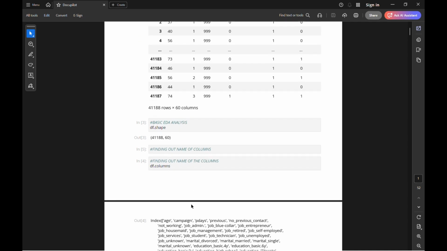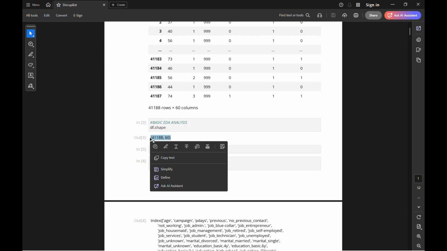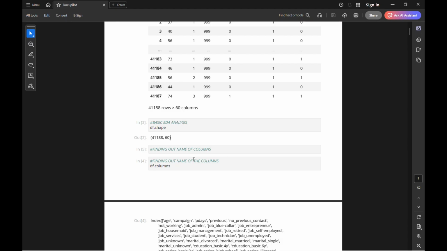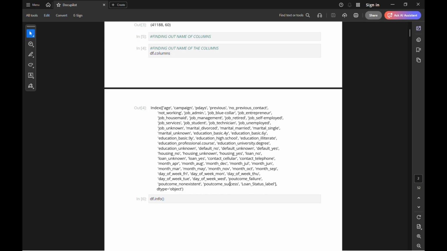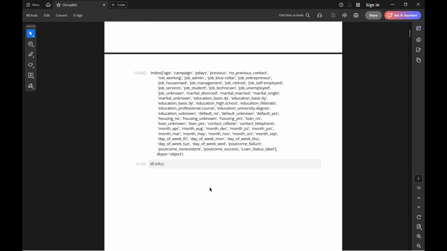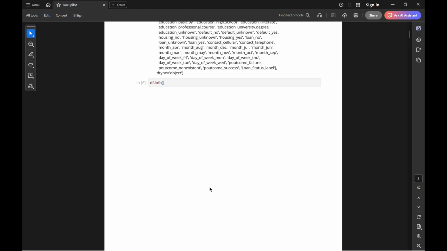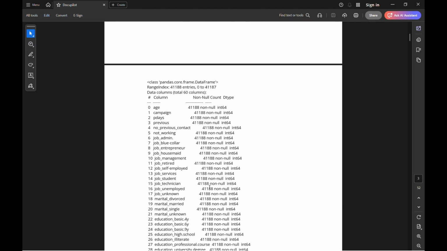Now the basic EDA started. df.shape tells us the total rows and columns in the dataset, which I have already told you about. This is the output of that df.shape. Next, df.columns. As you see, all the columns are displayed on the screen from this code. Next is df.info, which shows the data types and tells us there are no missing values in the dataset.